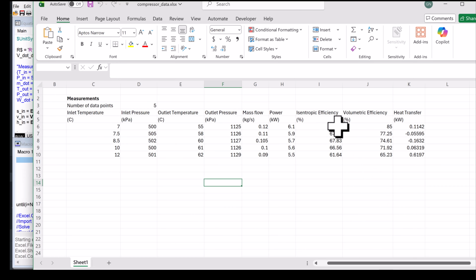So yeah, hopefully that demonstrates how you can use EES to operate on Excel data, and then put that data, the reduced data, back into Excel when you're done doing that.